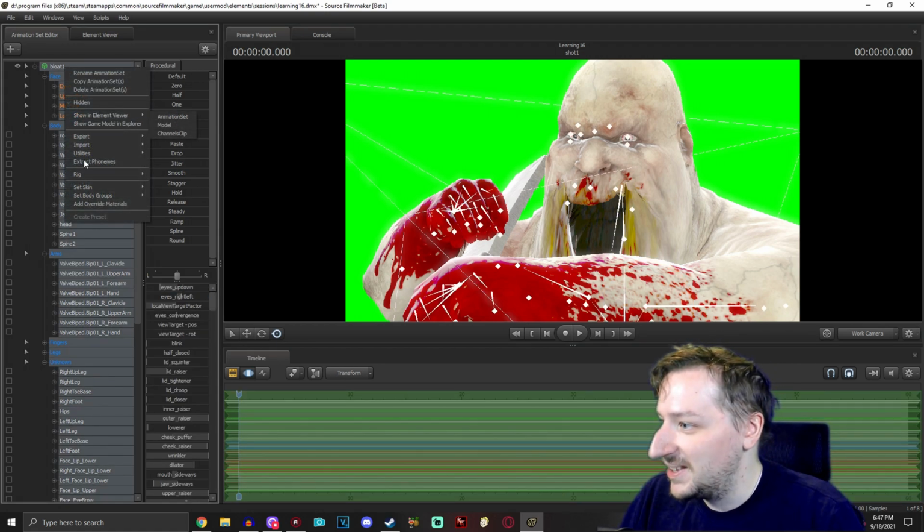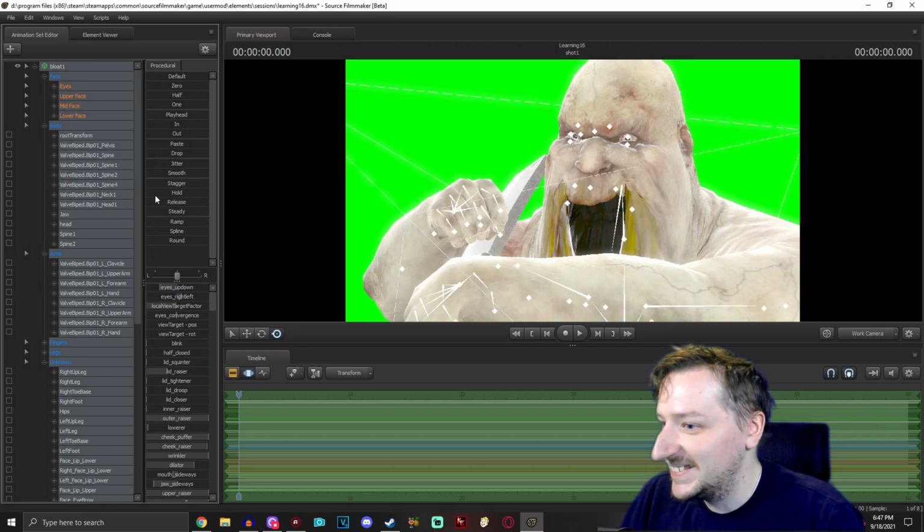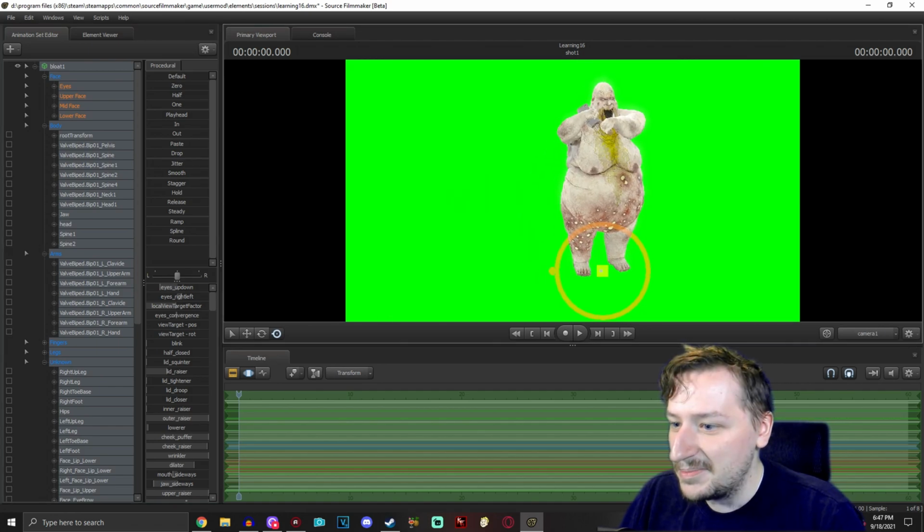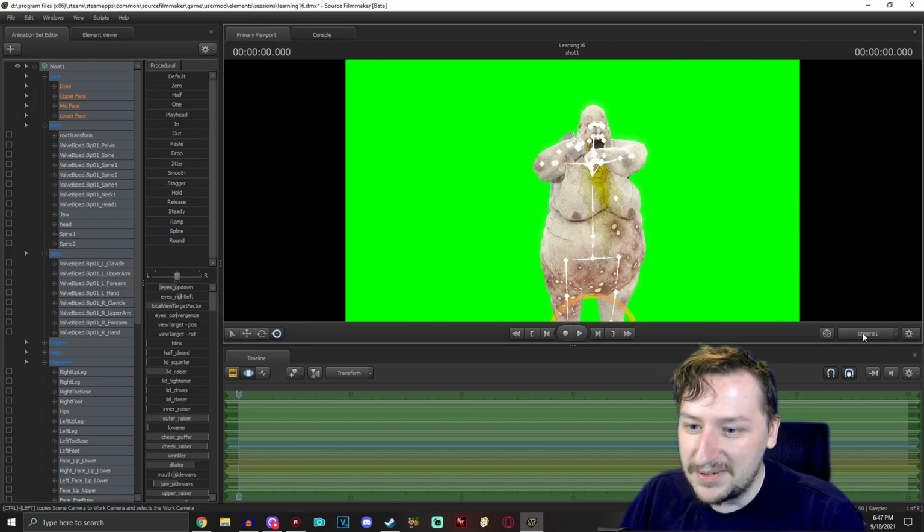Maybe I'll take the blood off, because I feel like otherwise this might get some sort of age restriction or something, because it looks like he's cutting off his own hand. That's not what I intended to have it look like. But now we have our bloat here. He is set and ready to go.